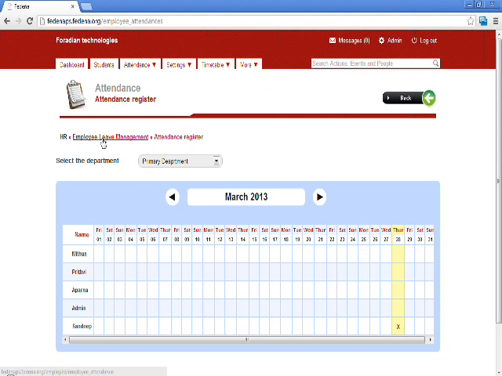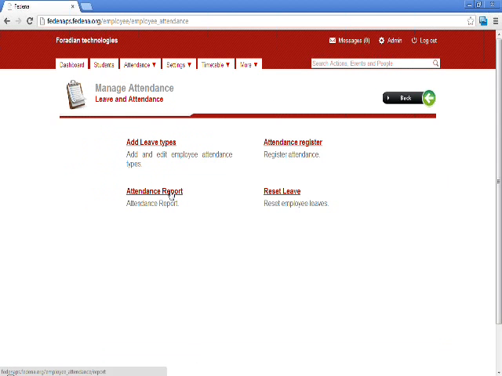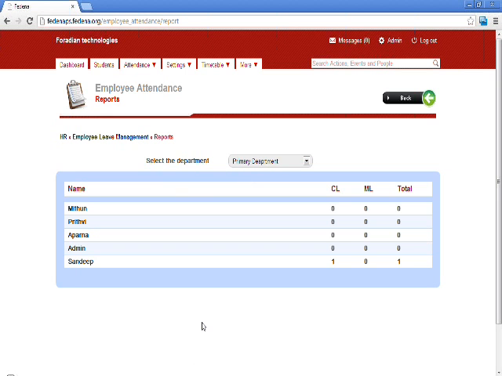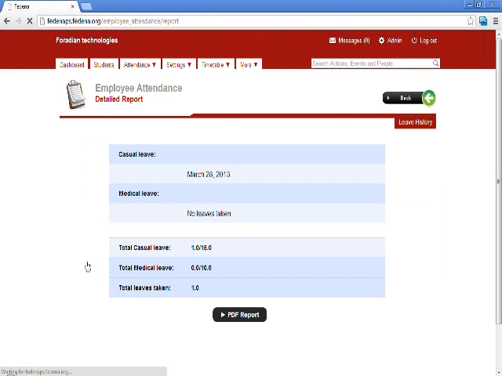And next one is the attendance report. If you want to get the attendance report of any department, select the department and you can get the attendance report. If you want to check more details about a particular employee, click on the employee name and you can get the data about his leave histories, how many casual leaves he had taken, how many casual leaves are left behind, etc.